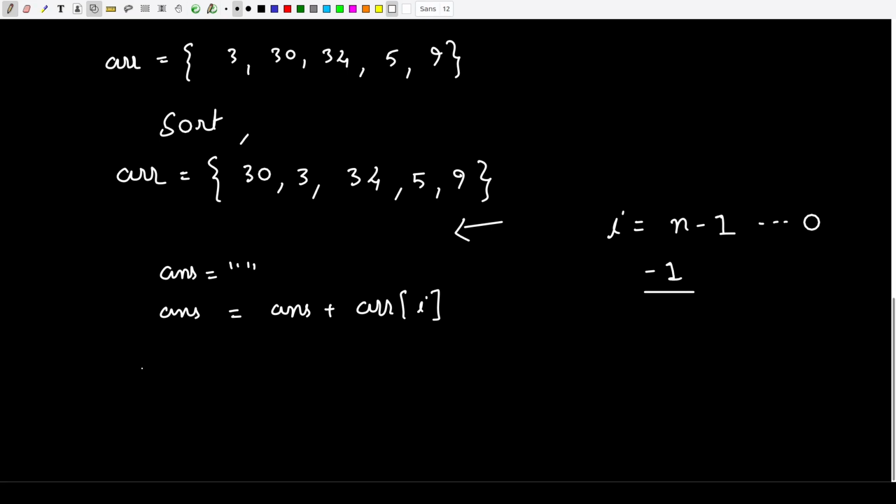Okay, so let's see what will happen here. So answer will be equals to, the first element will be 9, the second will be 5, the third will be 34, then 3, and then 30. Okay, and this is what we need to return. Okay, so that's about the explanation, folks.